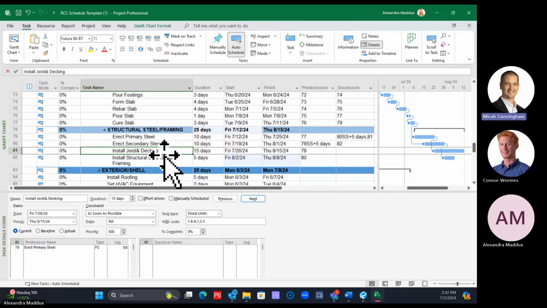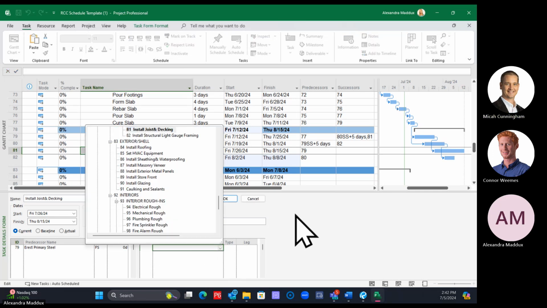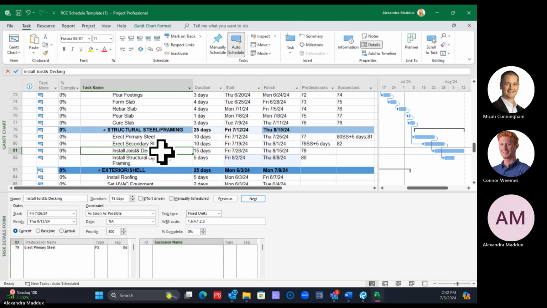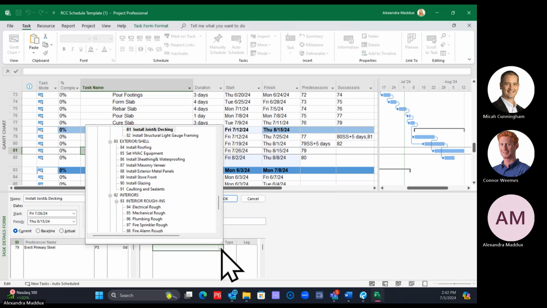So let's do that again. Let's click on joist and decking. And click on the blank cell for successor name so that you get a drop-down arrow. In the blank successor field, click on the first empty row, then click the drop-down arrow and choose structural light gauge framing.